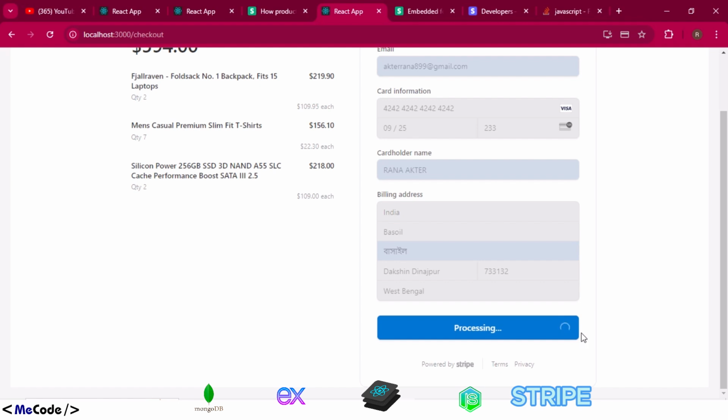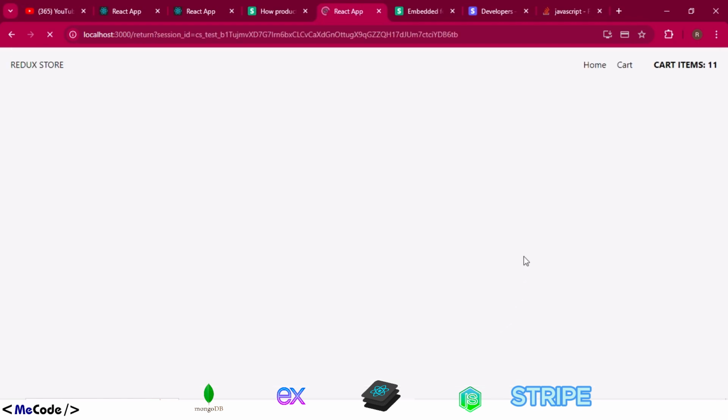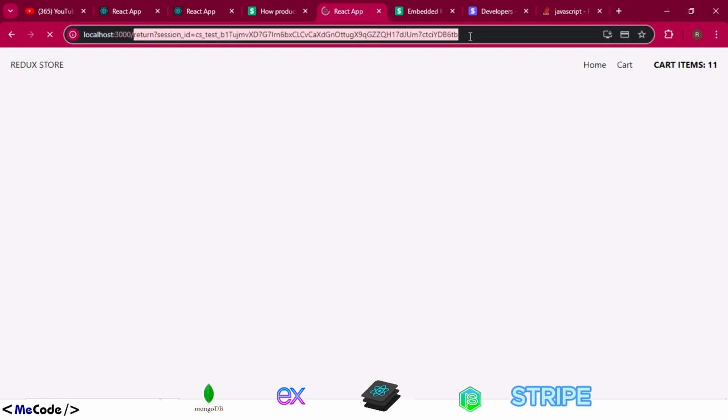Let's pay. You see, pay is success. After successful pay, it is returning us to this route, and now we will work for this route, for this return function.